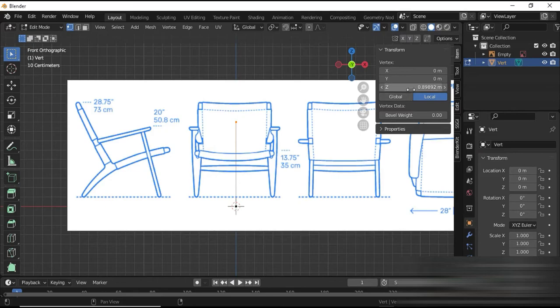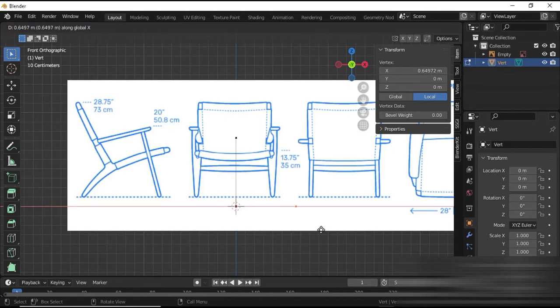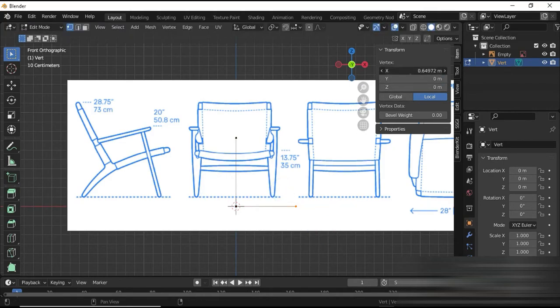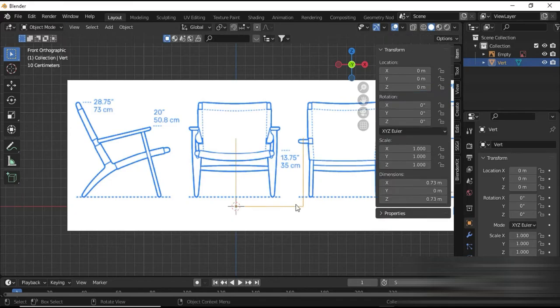Now we need to set this to 73 centimeters. Done. And E and X, 73 centimeters, and E and Z, and 73 centimeters. So this is the temporary reference system that we have made for ourselves. So this is how we scale images.